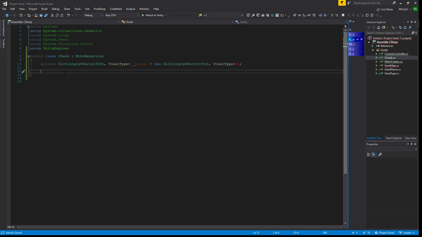It will also have the position, so public Vector3Int position { get; private set; }. This means that we can only get it from outside, and we can only set it from inside the chunk.